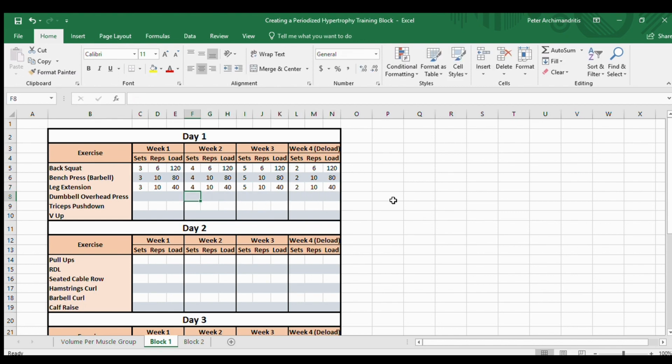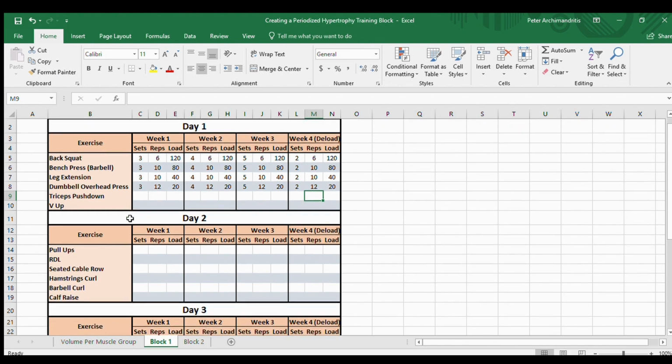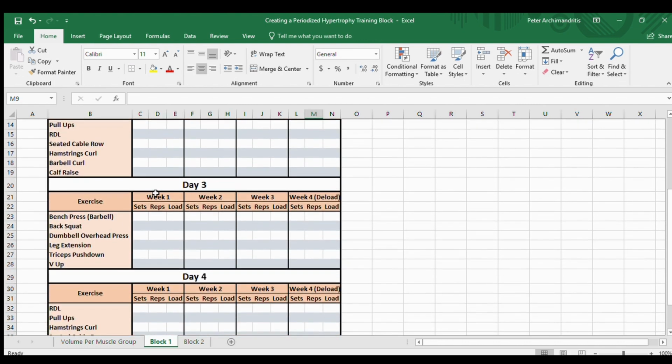And then we have our next pressing exercise. As this is our 4th exercise, we're probably not going to get the same intensity from lower reps, so we might work in the 12 repetition range. We might say it's 20 kilos. I'm not going to bother doing the accessory stuff, but the concepts are the same. So let's skip day 2 and go straight to day 3.